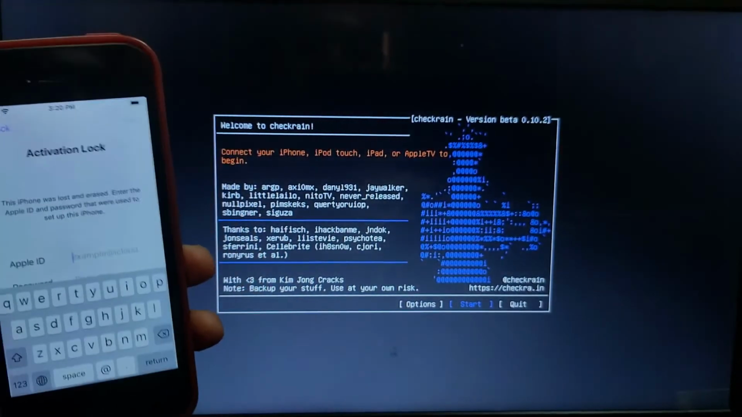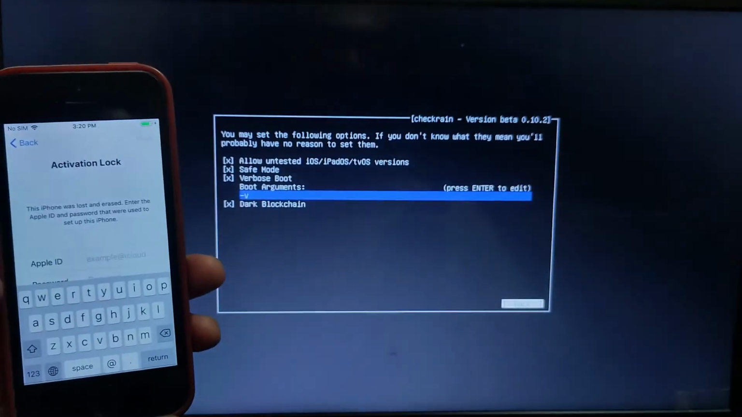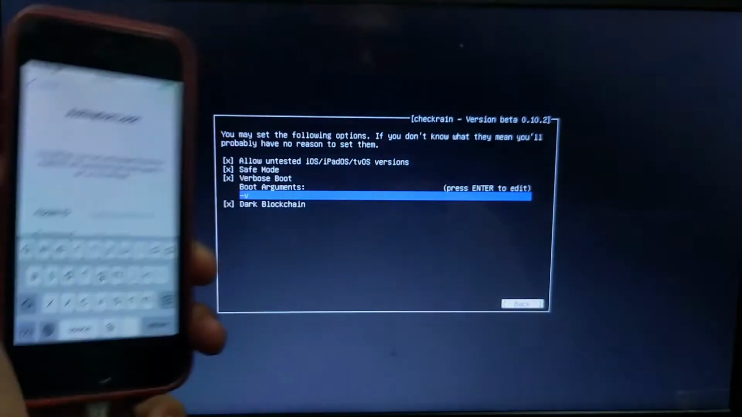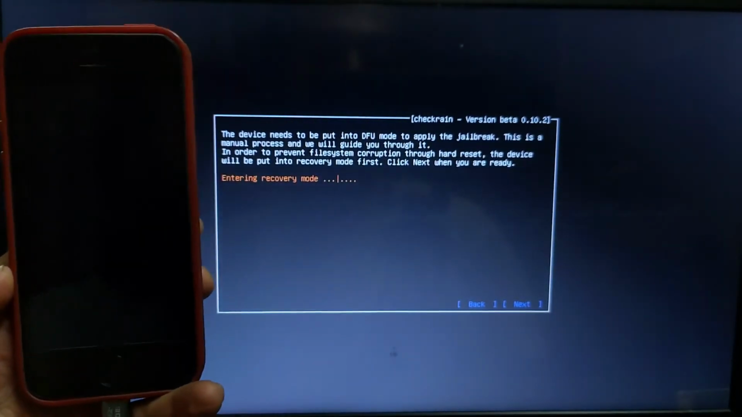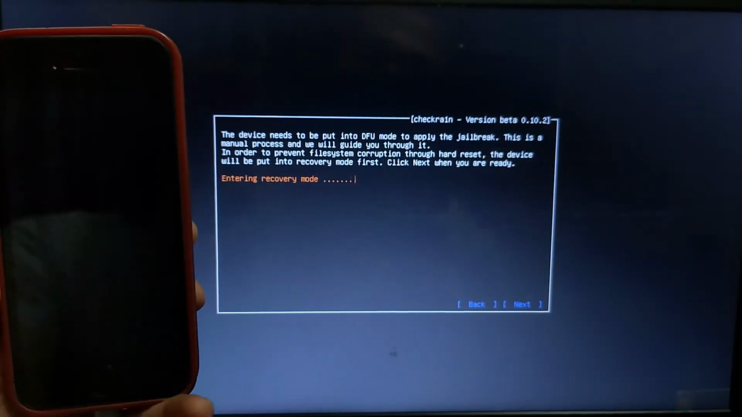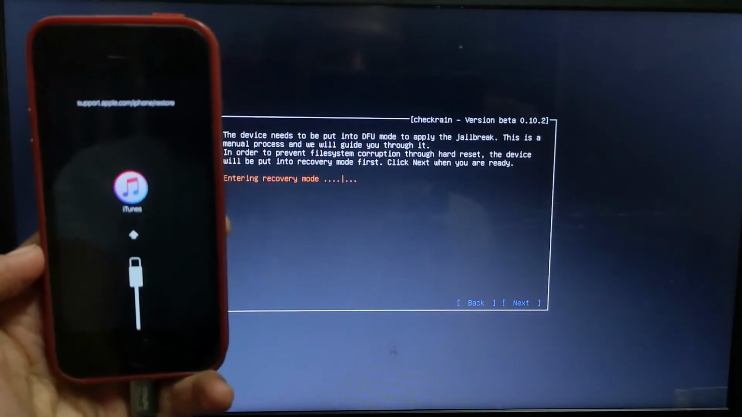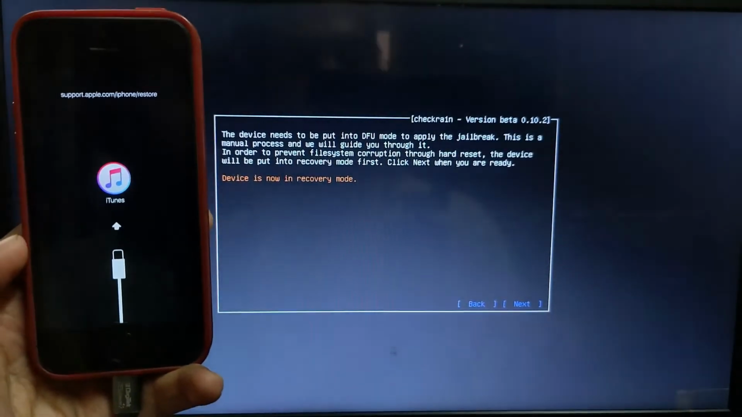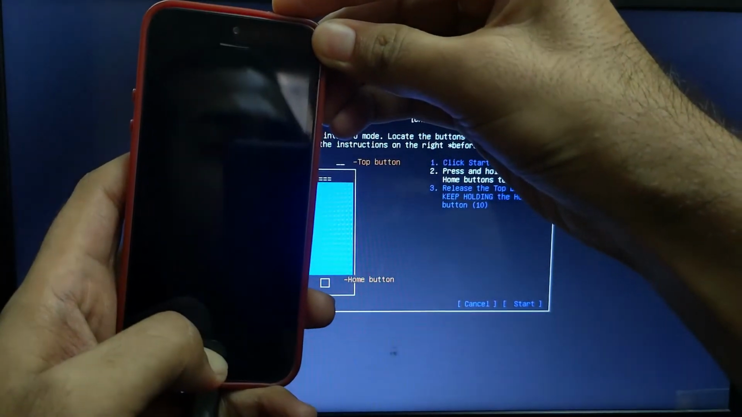Just plug in your phone and then go to the options and allow all the options: untested iOS version, safe mode, verbose mode. All these options will be ticked, and then you have to go back and start jailbreaking. And if you are on iOS 13.5.1 and 13.6, you have to allow the first option and then it will show the jailbreak option. After that, the same process, you have to jailbreak your device.